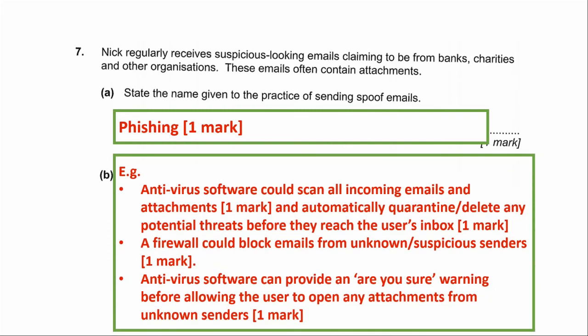So antivirus software could scan all the incoming emails and attachments, so stopping it in its tracks before it can be executed. So obviously if you click an attachment, you're going to execute it and it's going to install the virus or the worm, and then it's going to cause problems. It will then automatically quarantine, delete any potential threats before they reach the user's inbox. A firewall could block emails from unknown suspicious senders, or you could say antivirus software can provide an "Are you sure?" warning before allowing the user to open attachments from unknown sources.